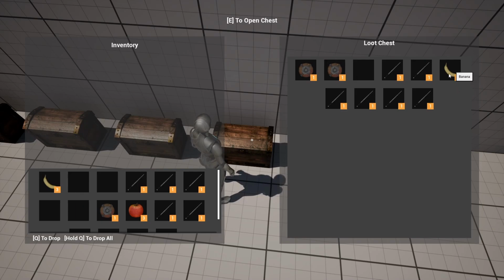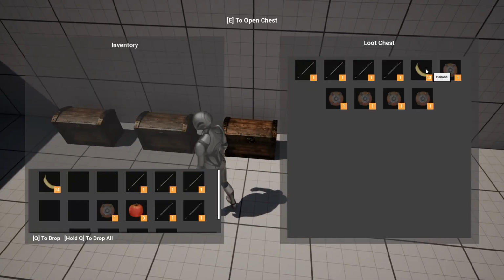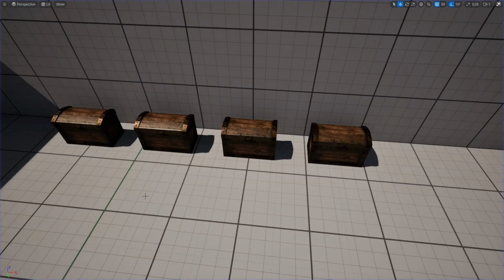Now let me get the banana here and try to drag this into the same slot as the banana. So let's put it here, and as you can see, now we have 14 bananas in the same slot, and here of course we don't have the banana anymore. Let me open another chest here, and here we have 13 more bananas. Let's try to drag this into the same slot. And there you go. Now we have 16 bananas here, but we still have 11 bananas here. So we are not losing any items. We are leaving the rest in the same source slot. And of course, we can drag this rest to another empty slot. So basically, the drag and drop is working just fine.